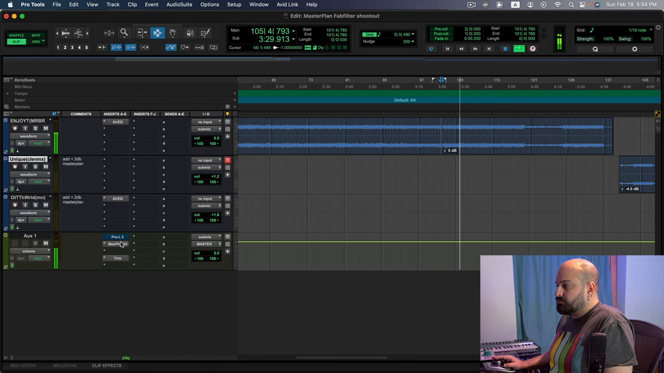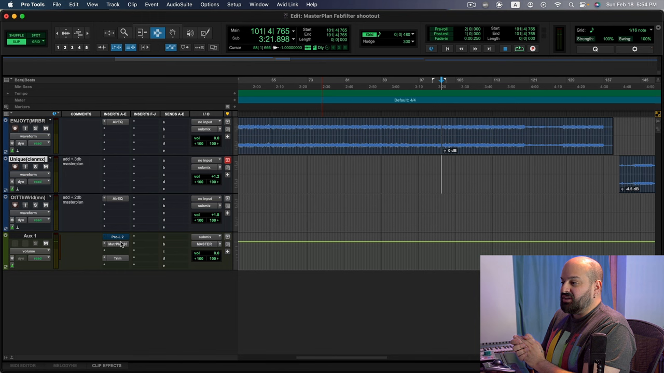So, in what ways are these different? You're probably thinking, hey, they're pretty darn similar. Well, I would agree. I would say, just generally speaking, they're very close overall, but there are some minor differences. The first is that the Fabfilter Pro-L2 feels a little bouncier to me here. It feels a little bit more dynamic, whereas Master Plan feels a little bit fuller. It feels like there's just a little bit more substance there.